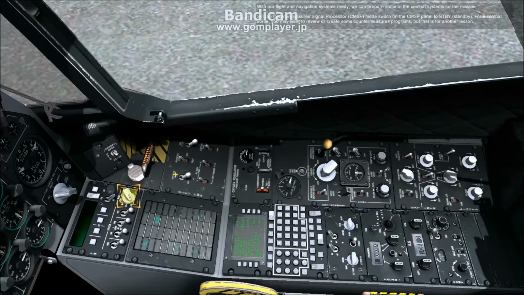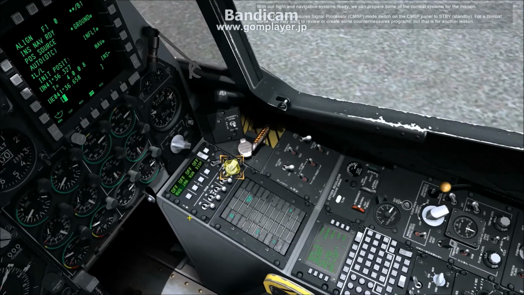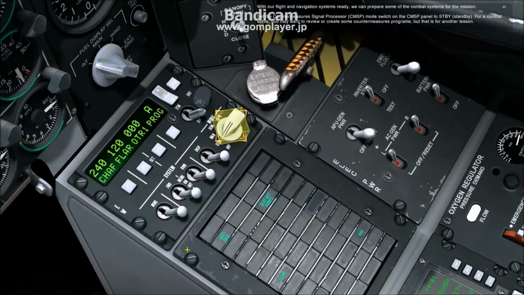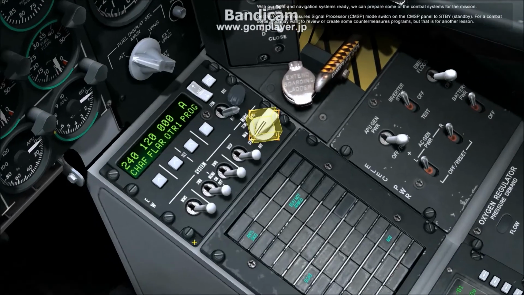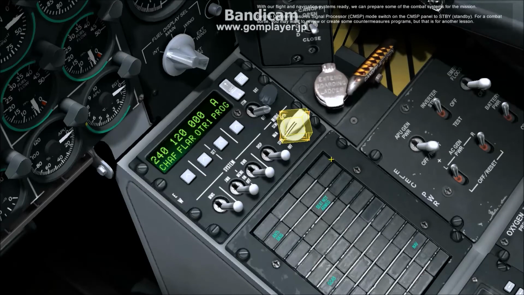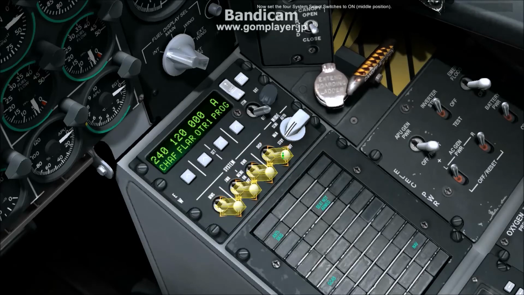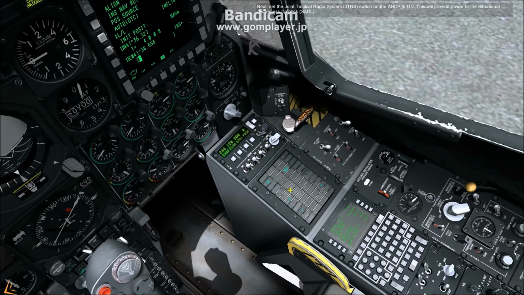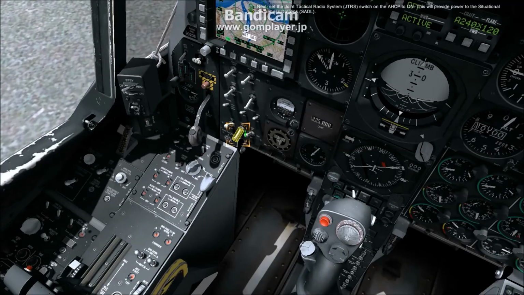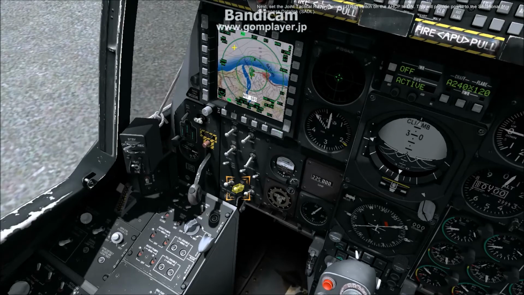With our flight and navigation systems ready, we can prepare some of the combat systems for the mission. Set the countermeasure signal processing mode switch on the CMSC panel to standby. For a combat sortie, you may want to review or create some countermeasures programs, but that is for another lesson. Now set the four system select switches to on, middle position. Next, set the Joint Tactical Radio System, JTRS switch on the AHCP to on. This will provide power to the situational awareness data link from Saddle.